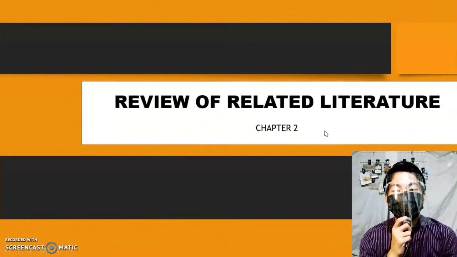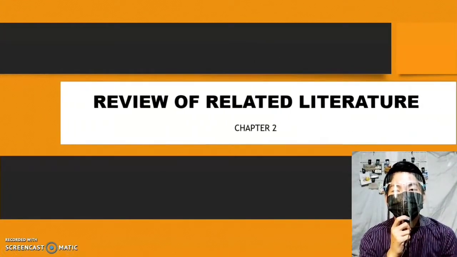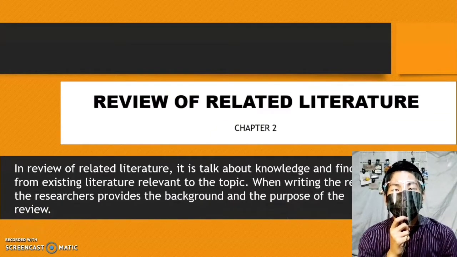Chapter 2. Review of Related Literature. In the review of related literature, it talks about knowledge and findings from existing literature relevant to the topic. When writing the review, the researcher provides the background and the purpose of the review.